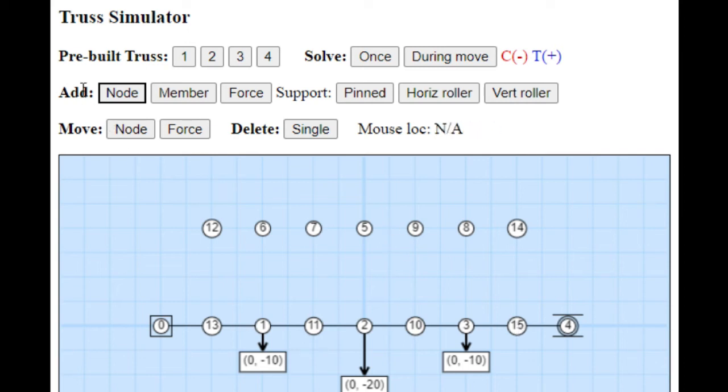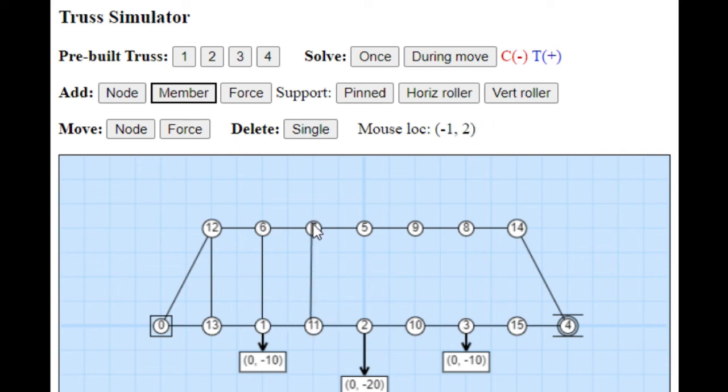So add member. I can add a chord all the way across from 12 to 14 in one go. Then I click 14, drag, click 4. Click 12, drag, click 0. Now I'm going to put some verticals in. Click 12, drag 13. Click 6, drag 1. You can work the other way around. Click 11 up to 7. Doesn't matter which way you drag.